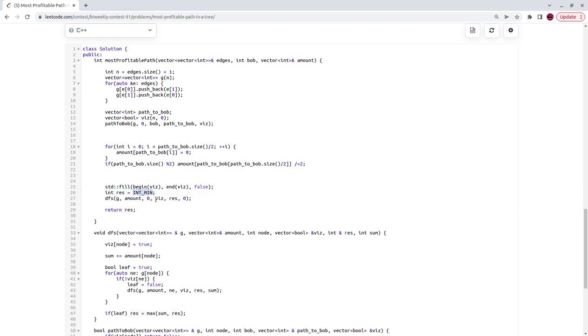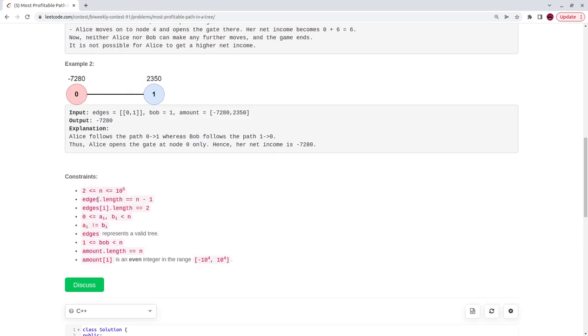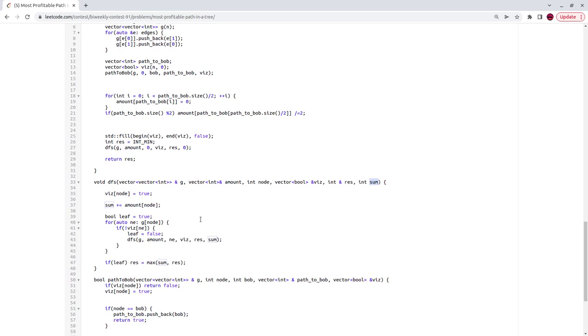And here result is passed by reference and will store the final result. Initially it's equal to integer minimum. Sum will do the summation along this path. So if we travel from here to here to here, it will do -2. Remember we divided this by 2, so -2 plus 2 plus 2. And if we travel to this path, it will do -2 plus 2. This one is 0, this is 6. So it contains the summation of the values of the amount along this path.